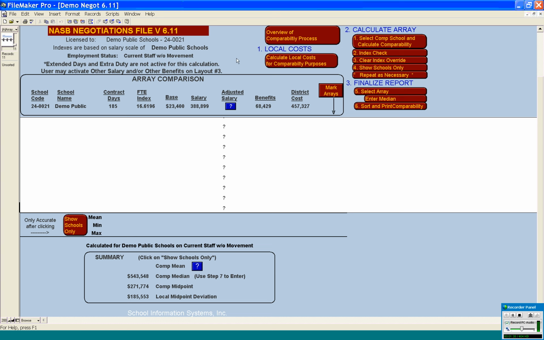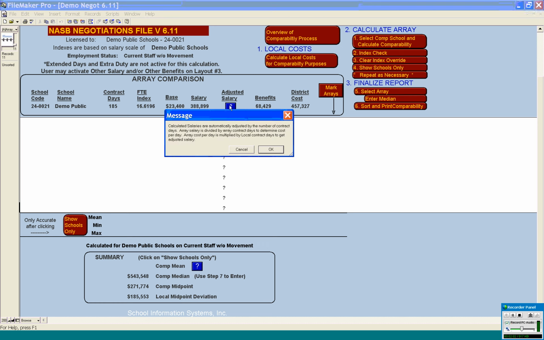It brought numbers into this array comparison area for your own school. Those numbers will be in this blue area. They're always for your own school, your local school. Contract days, FTE index, base salary, total salary, adjusted salary. Let's click on that question mark. And it gives you a detailed explanation about what adjusted salary is.